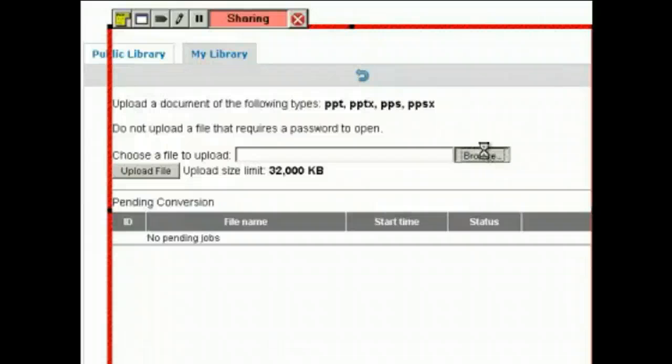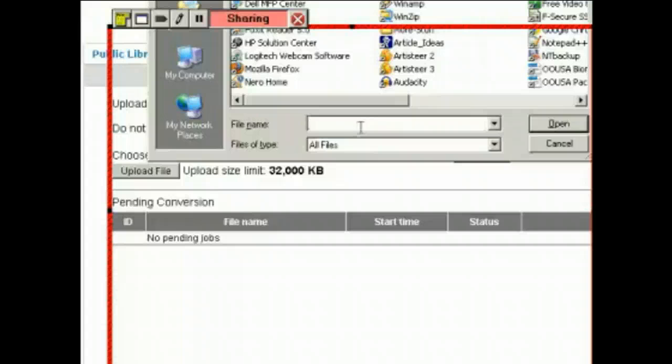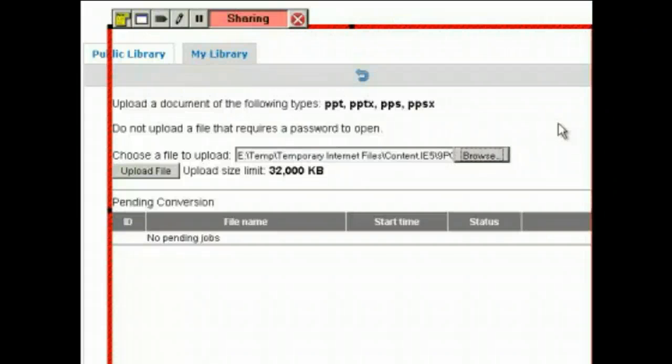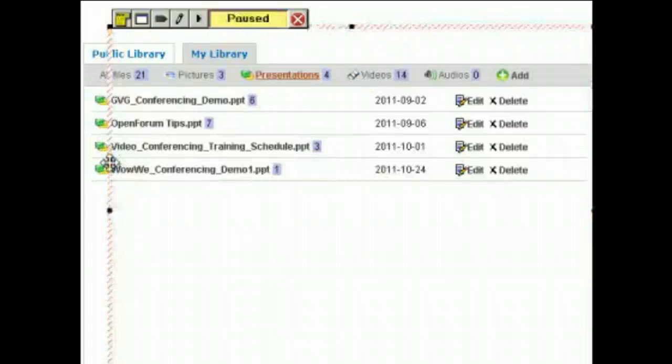This time we're going to click Browse. Now in the box that pops up to Browse, we're going to paste the link over into here. And then we'll click Open. Now we're going to upload the file. You see that it's uploading the document, and when it's done, it will add each one of the screens to the library. And you see it's done, we'll click back and we'll see that it's in there.